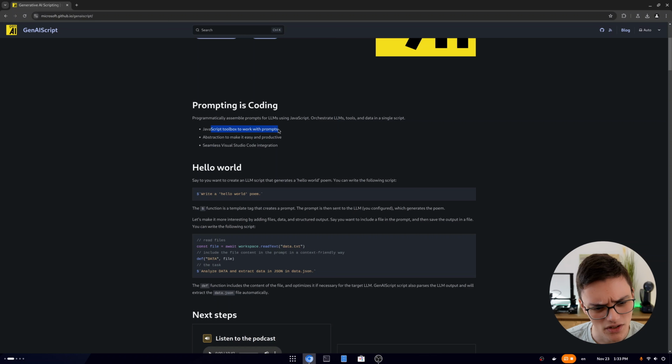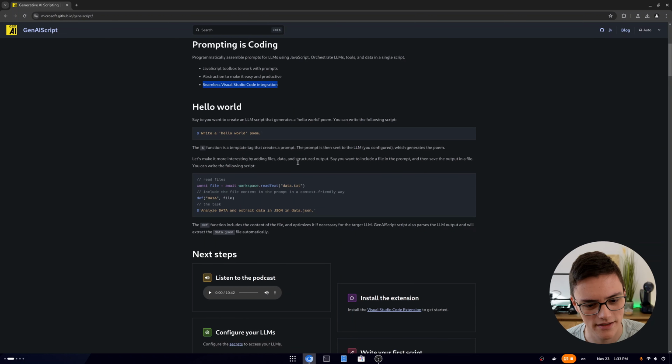And there's a JavaScript toolbox to work with prompts, whatever that means. Abstraction to make it easy and productive. I guess that's the abstraction to the GenAI prompts, I would guess. And VSCode integration, that's kind of expected. I'm not sure what kind of integration there is, besides probably IntelliSense and just highlighting.